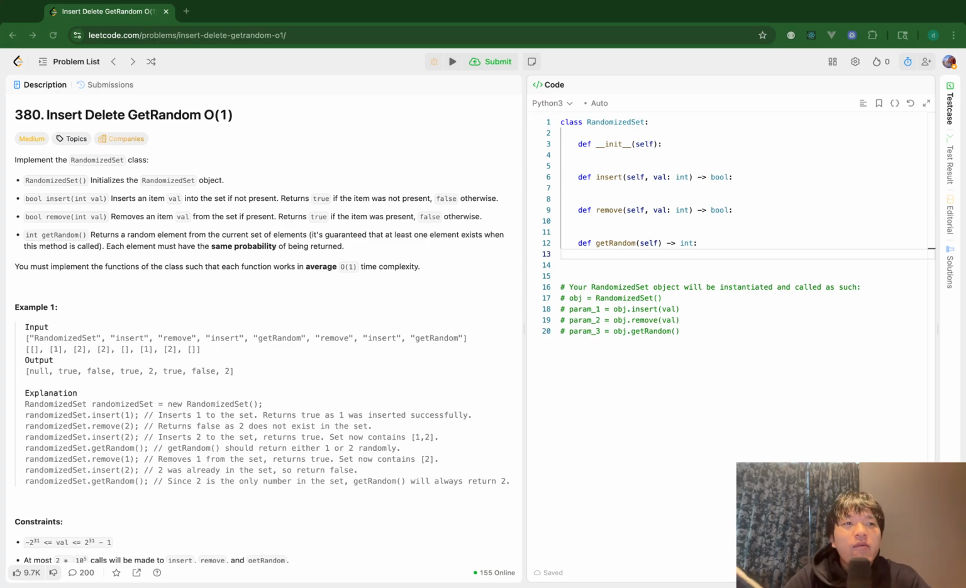So today I will solve this question: Insert, Delete, GetRandom, O(1). From this name, I assume that this is a question where I implement a data structure on which I can do insert, delete, and get random operations in constant time. So let me see.